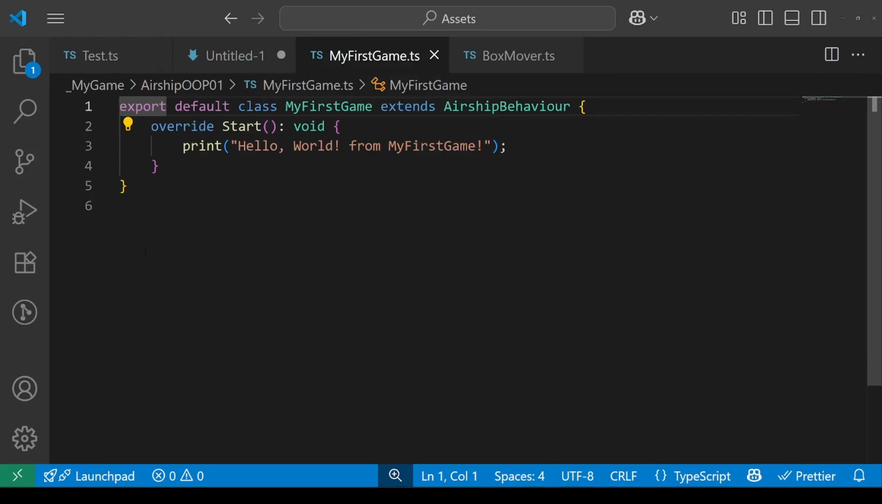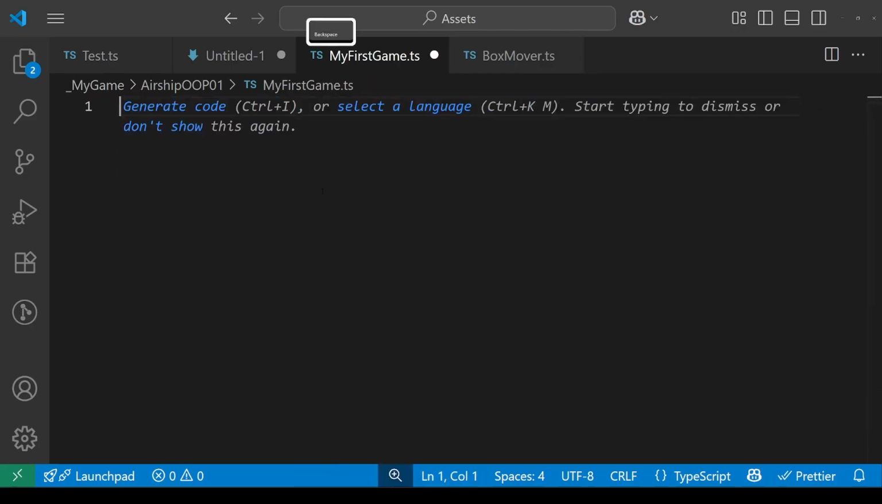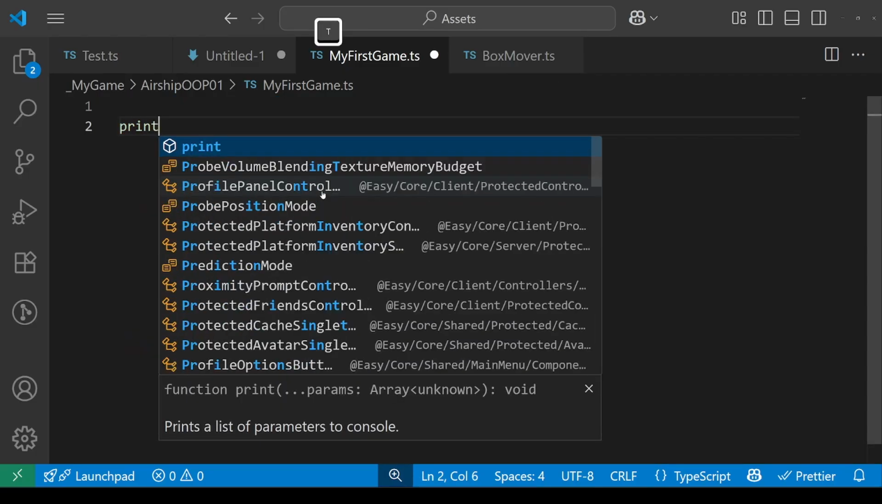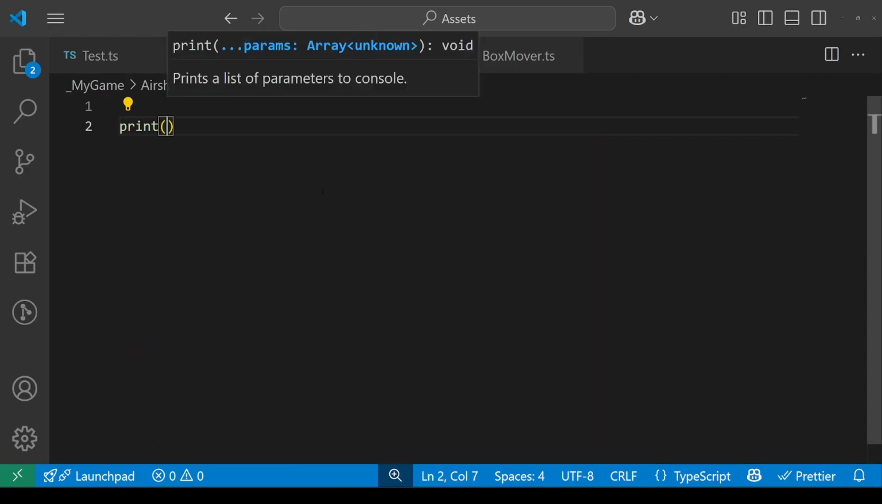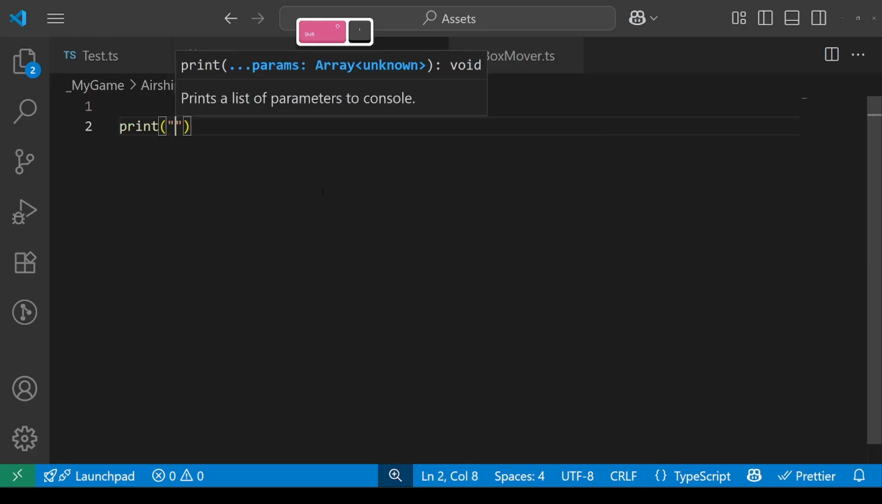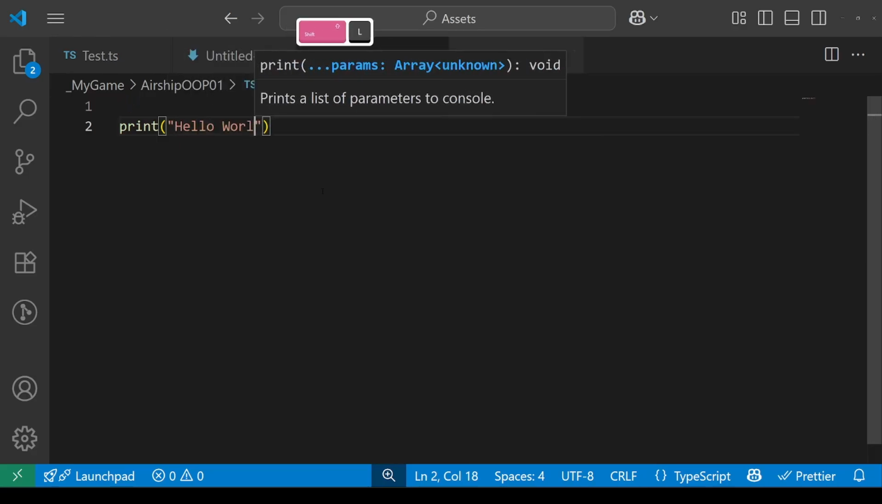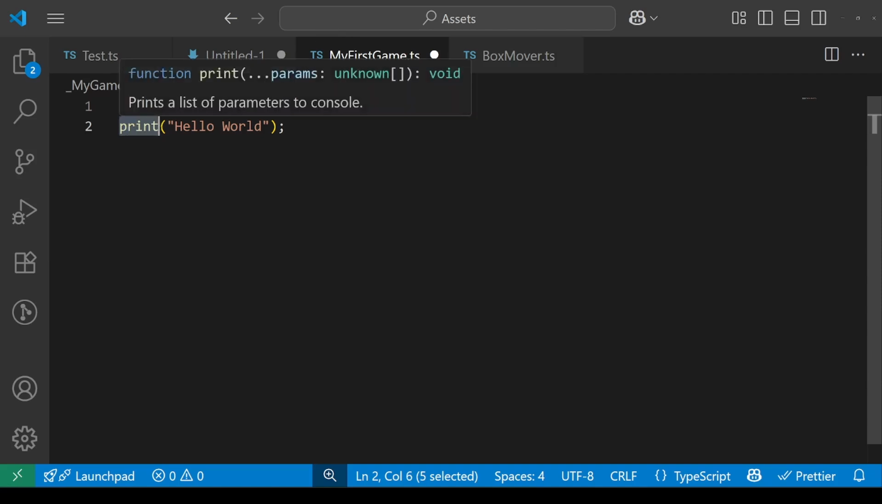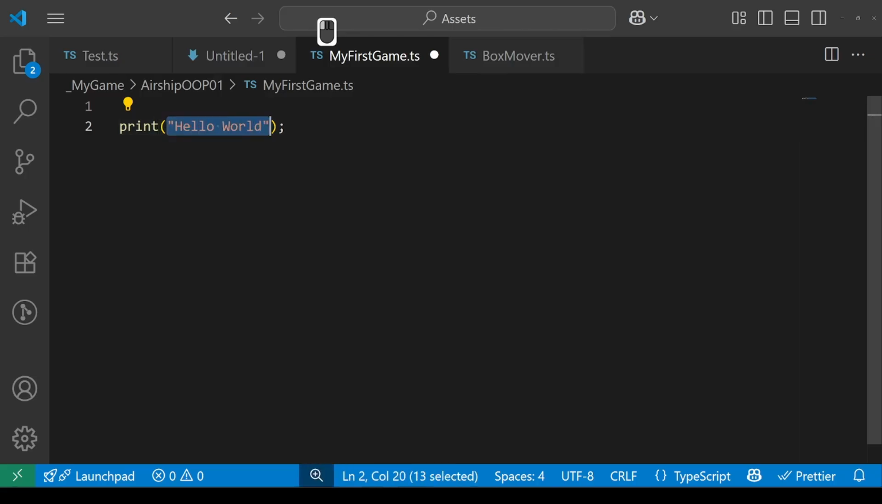When you make a new Airship script, it comes with some default code, but you can delete it. We're not going to use that right now. The first thing we're going to do is write print, which is a built-in function. And we're going to do quotes, hello world. And then you end your commands with a semicolon. So print is a function that writes something to the console. And quotes specifies this is a string, which is just words.